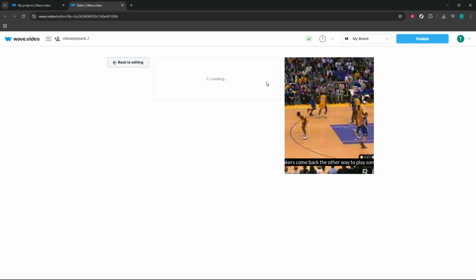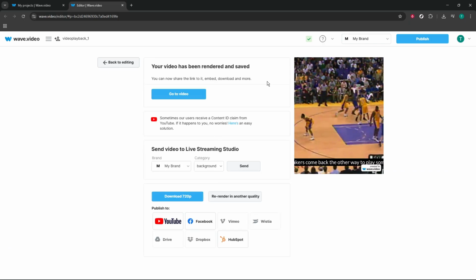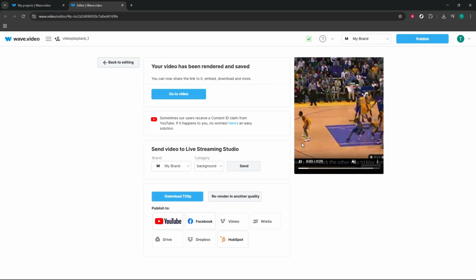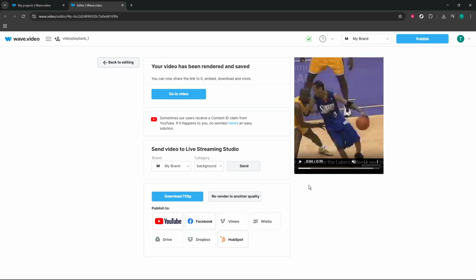Keep the browser tab open until you see the success message, then download or share as prompted. If you export frequently, consider naming versions clearly so everything stays organized in your My Projects library.